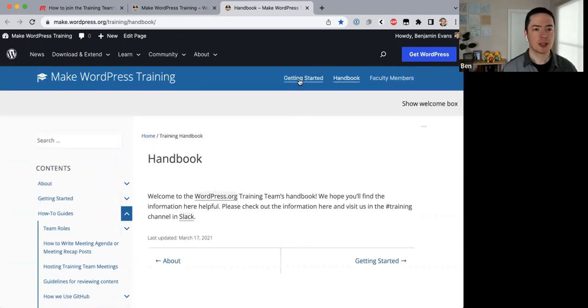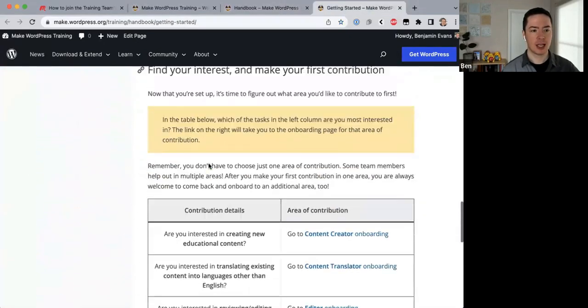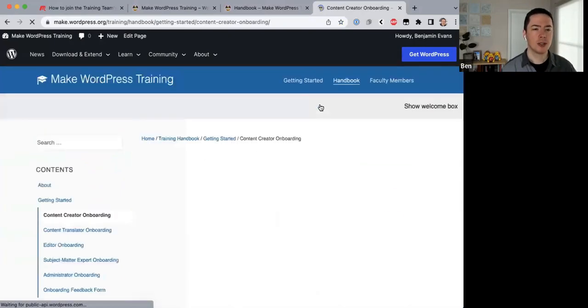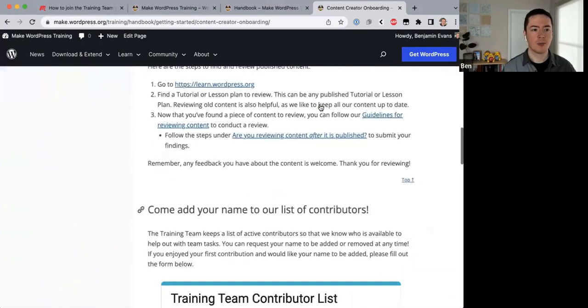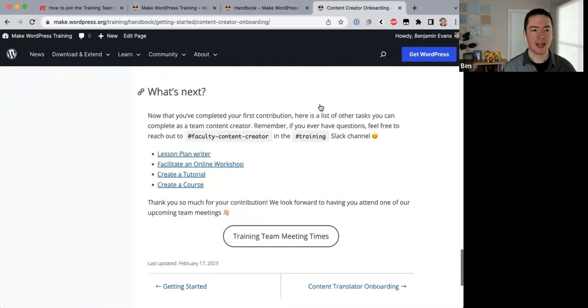So let me just open the Getting Started Guide one more time. At the bottom of the Getting Started Guide, I showed we have five areas of contribution here. And if you open each of these onboarding pages, at the very bottom, they have what's next.